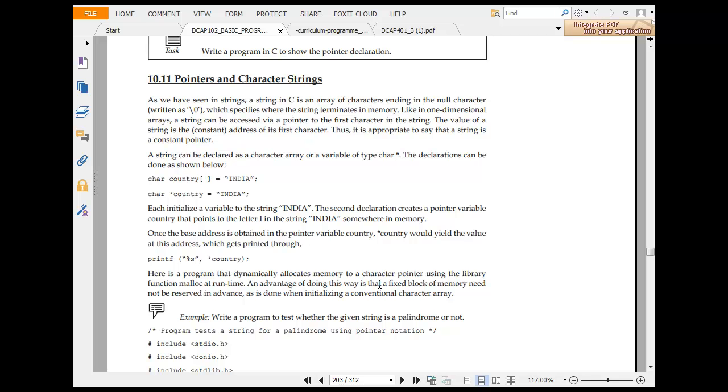Pointers and character strings. As we have seen, a string is an array of characters ending with the null character, backslash zero. Like a one-dimensional array, a string can be accessed via a pointer to the first character of the string. The value of the string is a constant address, and it is thus appropriate to say that a string is a constant pointer. So char country[] = "India" and char *country = "India". The first is a variable for the string India. The second is a pointer variable that points to the letter I in India somewhere in memory.